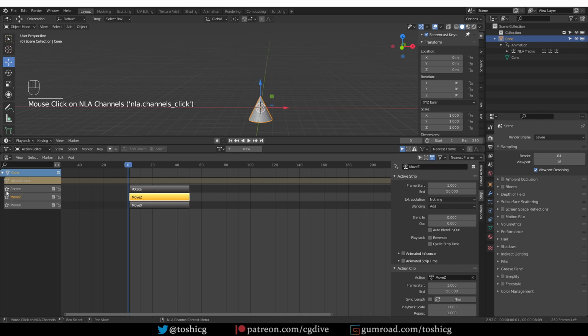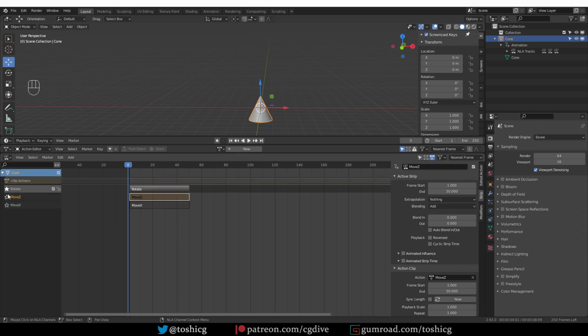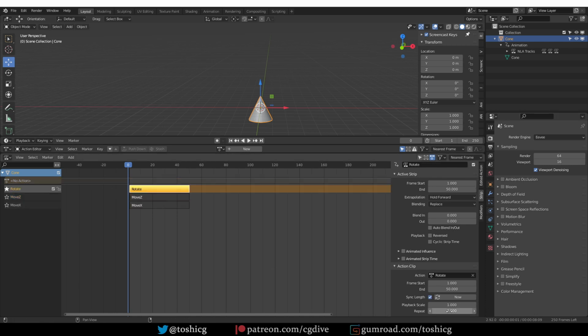This feature is more useful for repeating actions, so let's unmute the rotate action, select it, give it, let's say, 4 repetitions, and we'll have the cone spinning 4 times. Now this doesn't have to be a whole value. It could be 3.5, for example. So we'll have the cone spin 3 times fully and then spin halfway the 4th time and stop.